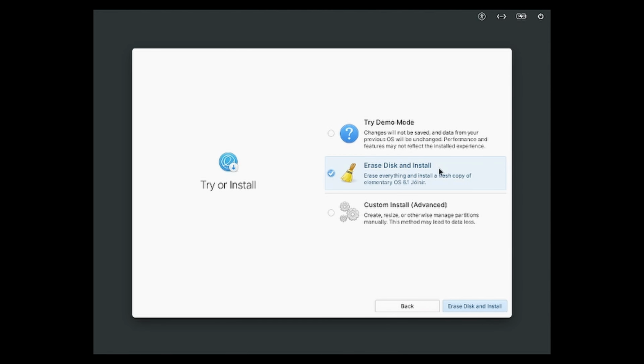Now, do bear in mind that this will erase anything on your current hard disk. So if you want to do a dual boot, for example, so to have Windows and Linux on the same machine, then you'll want to do a custom install instead. However, in my case, I'm going to click Erase Disk and Install.